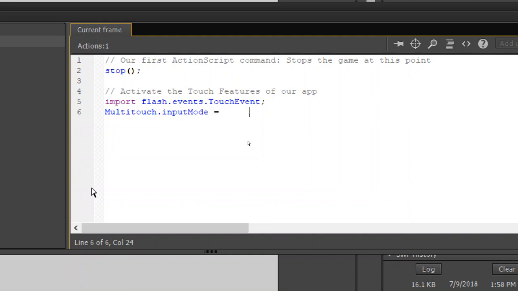Multi, capital M, touch, input, capital I, mode, capital M, dot, and then in all capital letters, TOUCH underscore POINT. Press enter a couple of times and save it.